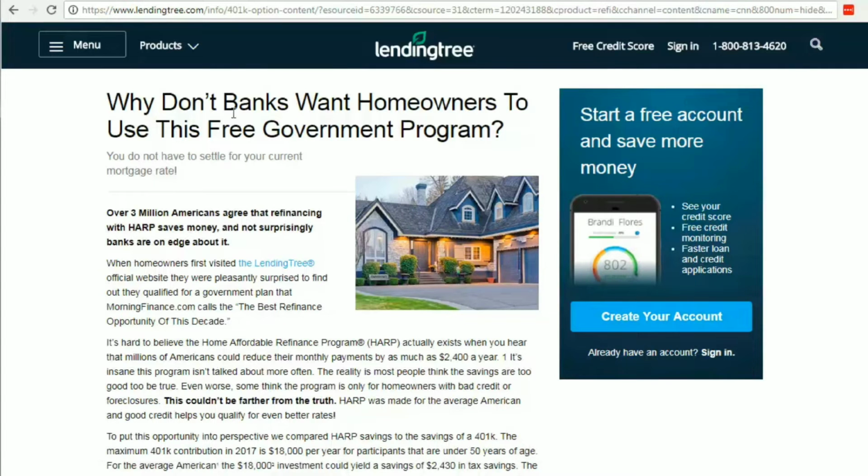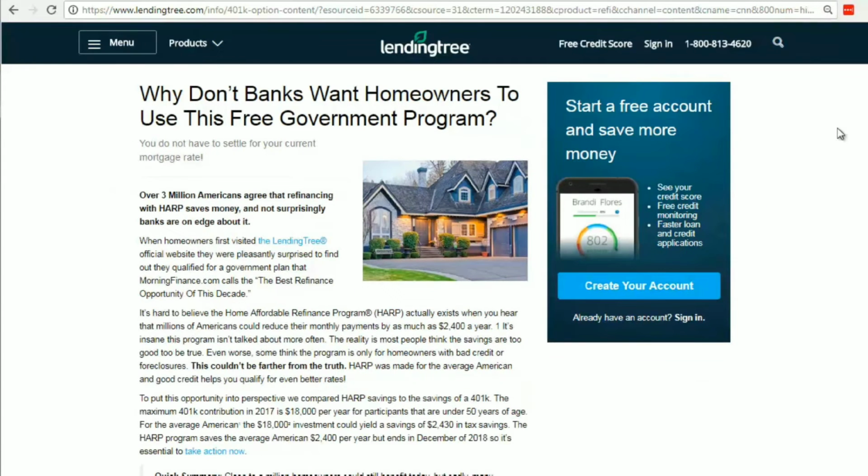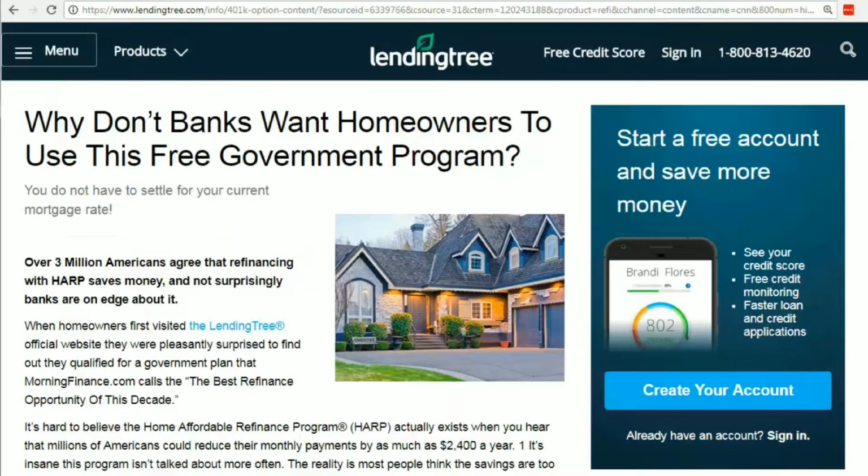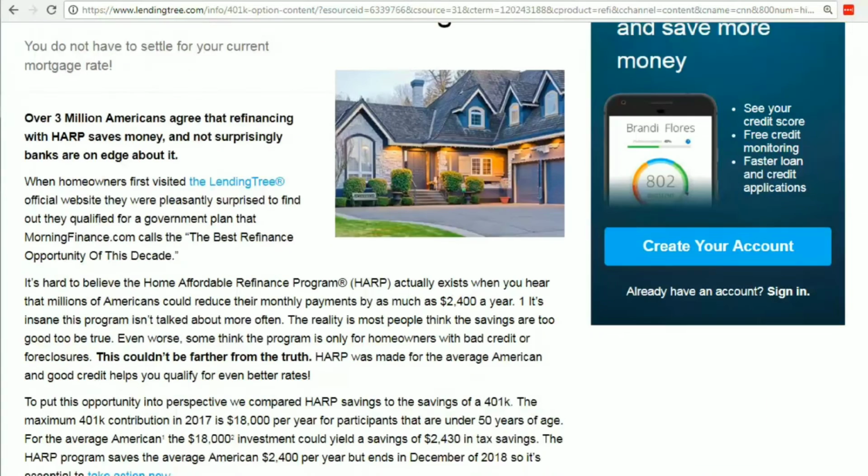So essentially what they're doing here is they're calling out a common enemy, which is the banks. They're saying the banks don't want you to know this, but we're here to help you know about this. So essentially they're coming across as kind of the hero at the end of the day. So it says over 3 million Americans agree that refinancing with HARP saves money and not surprising, blah, blah, blah. When homeowners first visited the Lending Tree, so we can see that the product that is being sold is by Lending Tree. So they're being shown kind of as the savior or the hero in this case.